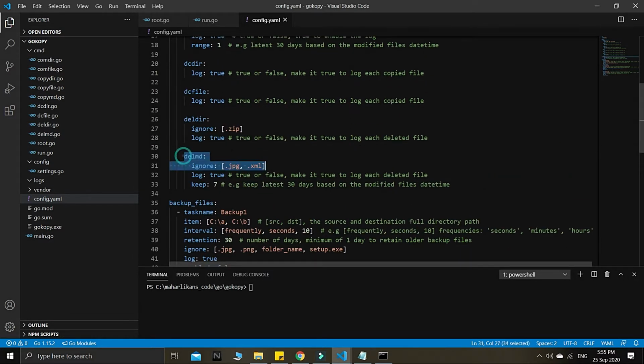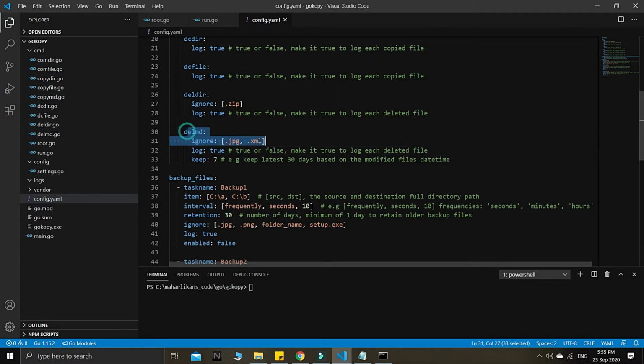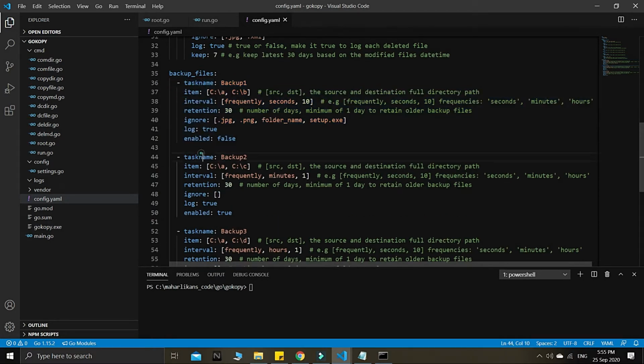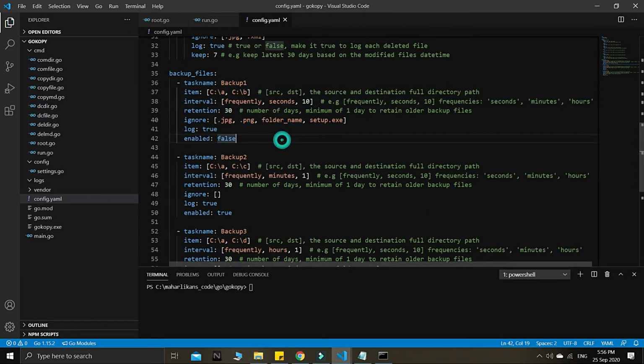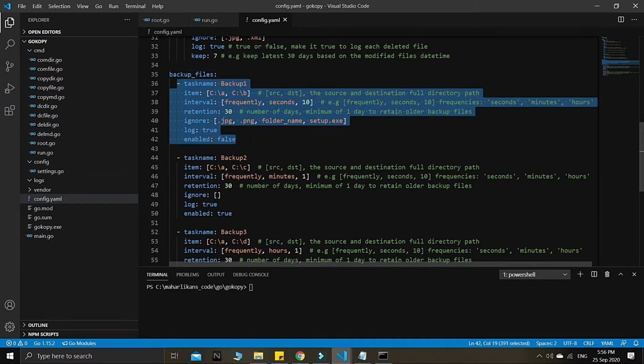This type is different, because this structure here is in this group only, so it's a fixed one. But here is a different type, because you can replicate all this information. As you can see, there is a task name here, and then items, and then the interval, the retention, ignore, and then the log enabled. So this type of configuration, we can do in a YAML file. So right now I populate for you our configurable variables here under backup_files. This is our syntax, guys, actually.